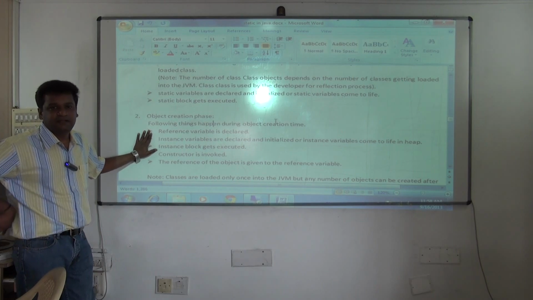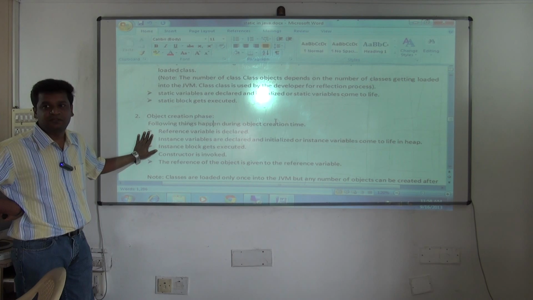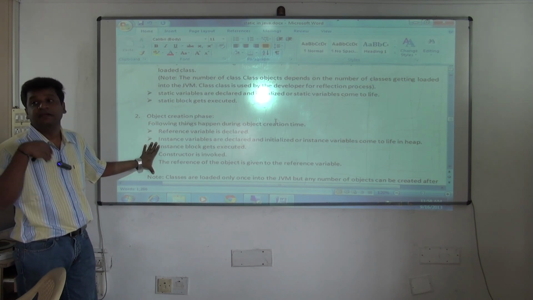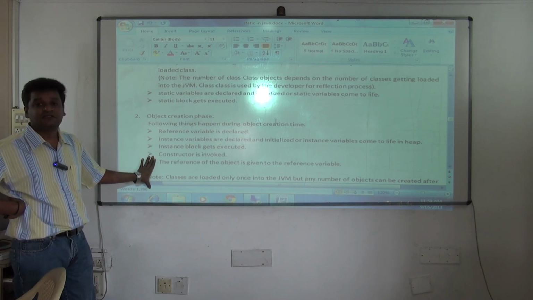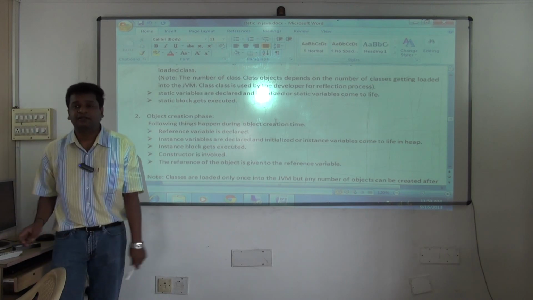The reference variable is first declared. You write something like Hello h1 is equal to null. So the reference variable is first declared. Then instance variables are declared and initialized, where? In the heap. Then the instance block gets executed. Then the constructor is invoked. Then the reference of the object is given to the reference variable.